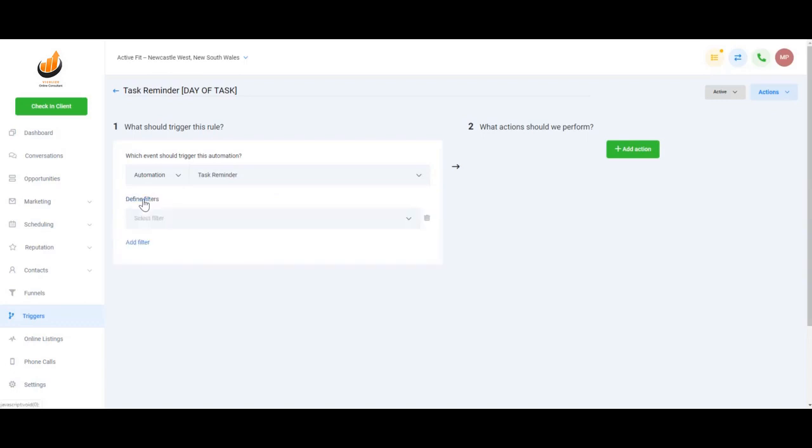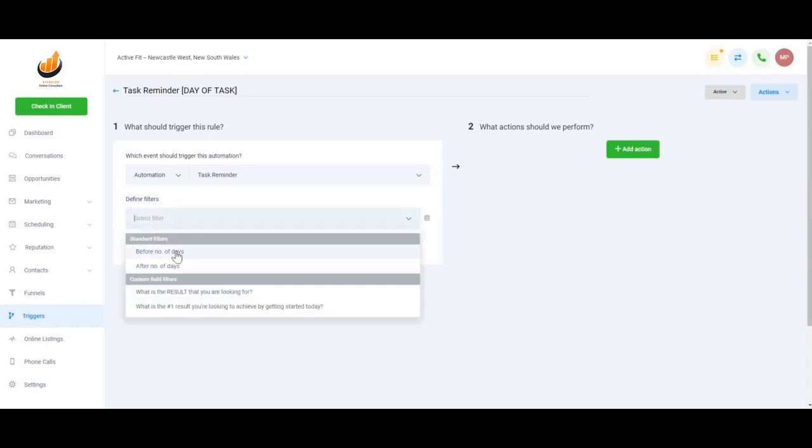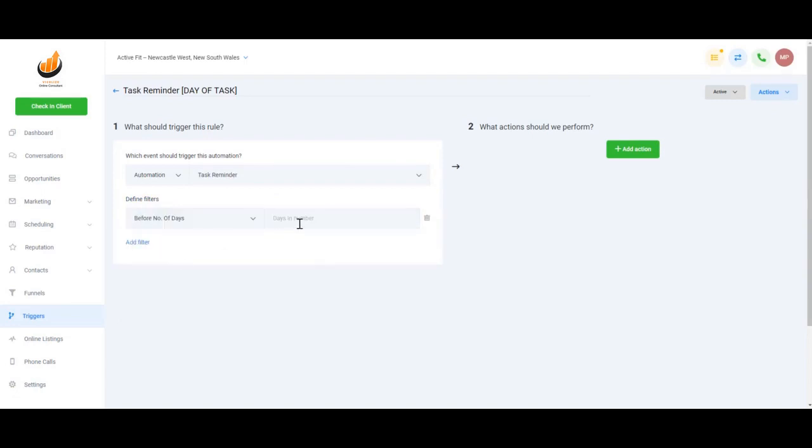And you can put on here, add filter, and this is where you would choose either before number of days or after number of days. So if you wanted to remind you a certain number of days before, you would put this number in here. So this would be, for example, 3 days before. And you can do the same thing with days after. If you make this 0, then it will remind you on the day of the task. So when the day of the task arrives, then the actions on the right will take place.